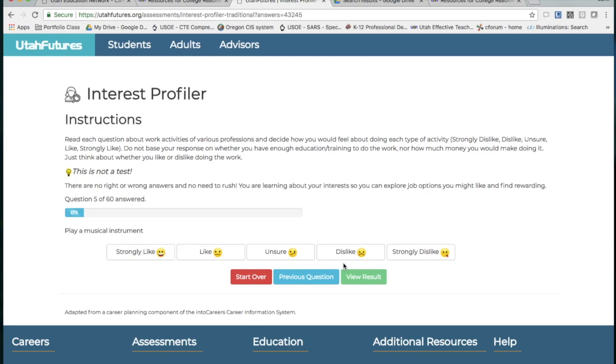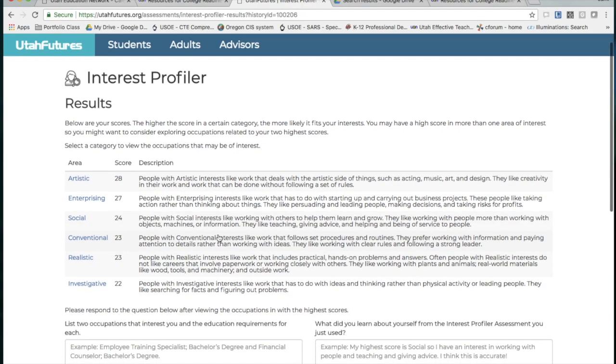When you're finished, you can click on the View Results button and we'll see the results of our exam. So these are the results from my interest profiler. The interest profiler results are the Holland codes. So I'll see the name of the Holland code, I'll see the score that I received, and then a short description of what type of person that Holland code represents. So the higher you scored, the more likely you are to be able to find careers in that area that are of interest to you.